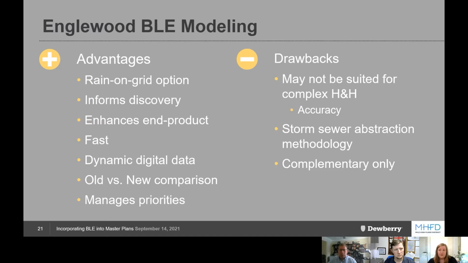So this was our first foray into an MDP BLE combo, and it indicated advantages and some drawbacks. BLE is a time-efficient and cost-effective method of confirming a base-level understanding of a region's flood hazard. Engineers can gather the data and create a model that can be shared with the public or their client at a much faster rate than the previous legacy studies.